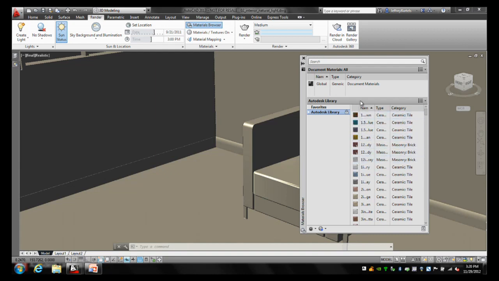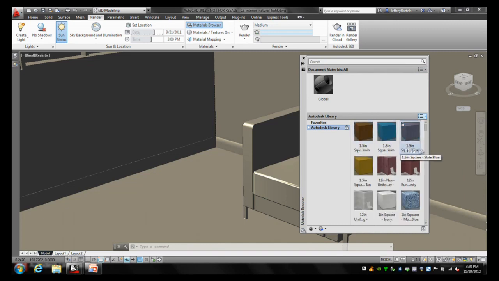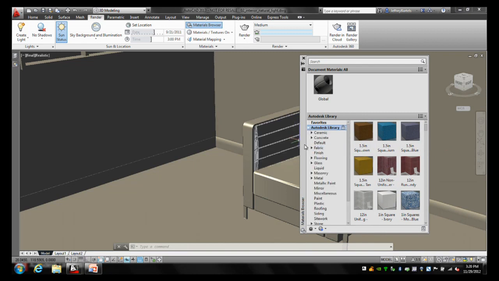I like to look at this using more of a classic view, larger thumbnails. There are some icons here. I'm going to open up this icon momentarily. I'll change this to thumbnail view. Okay, you can see the difference. These buttons are very much like the details buttons that you see in Windows Explorer. Okay, that makes more sense. Let me open up the Autodesk library.